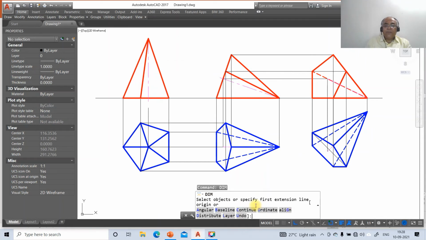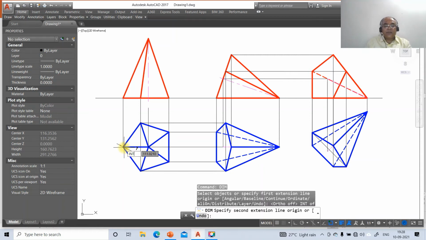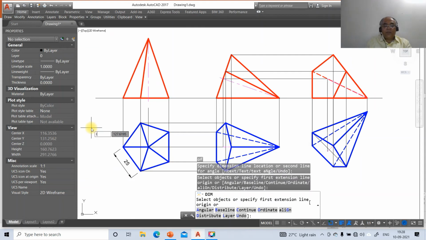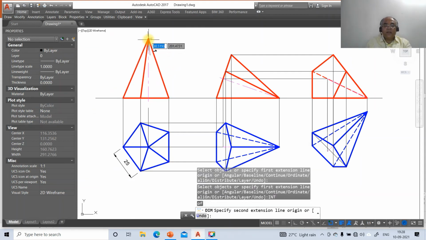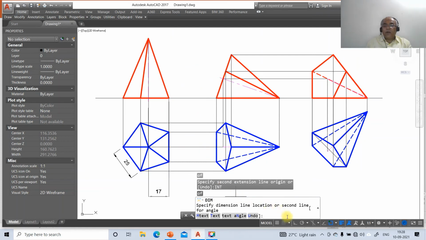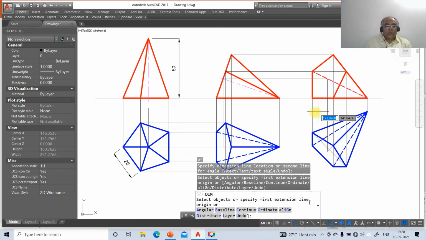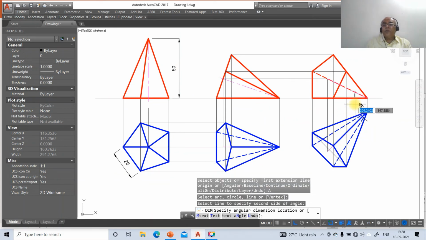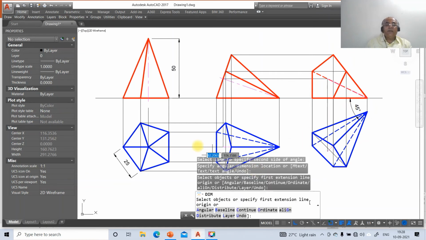Now we have dim. Switch off the ortho mode, take the intersection point of this and the intersection point of this, so you're going to get it as 25. Then take the intersection point of this and the intersection point of this, here you take horizontal or vertical, so you're going to get 50. Then go to angular, select between these two lines, so you're going to get it as 45 degrees.